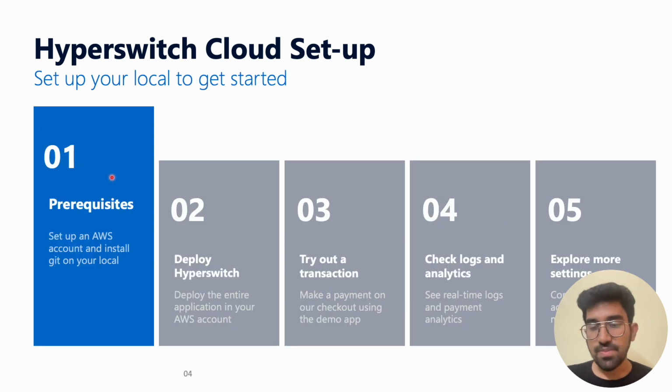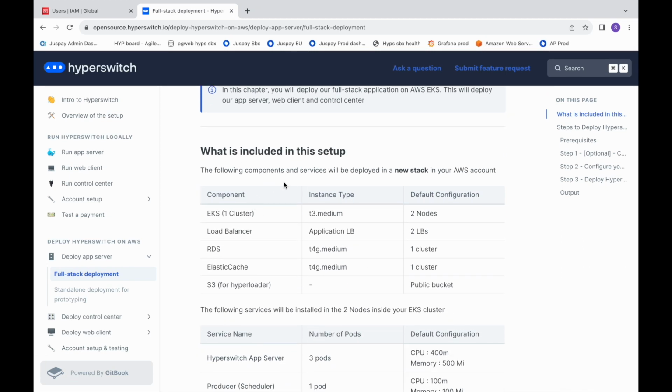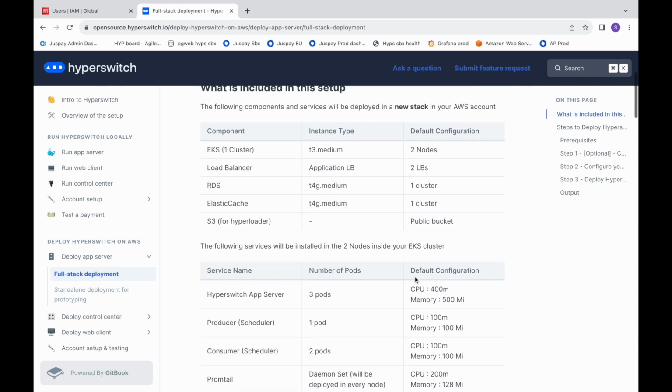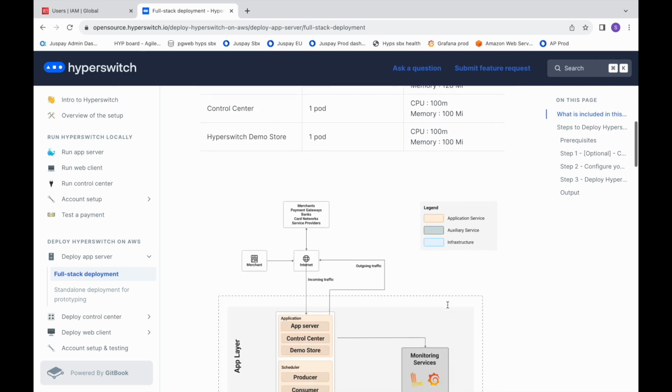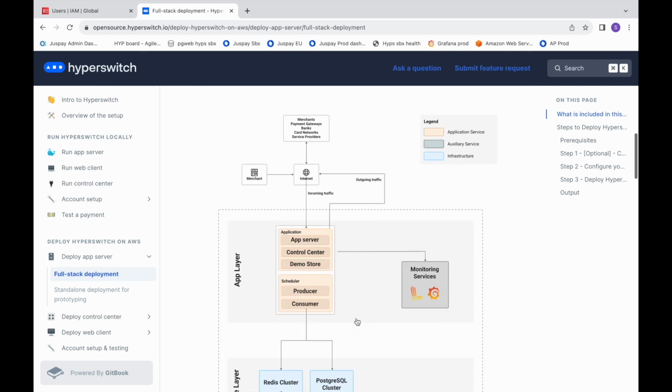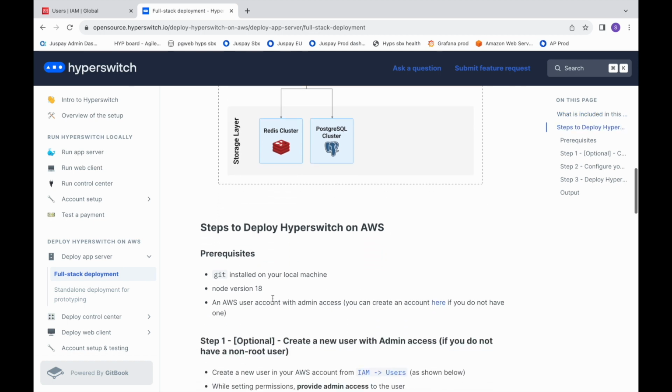So let's get started. First, we will tackle the prerequisites. Let's follow the instructions given in the doc. As you can see, the document first outlines all the components and services that will be set up once the script is successfully executed. We have also specified the default configurations used for each component. And there is a high-level architecture diagram to help you understand the stack setup. Let's jump right into the steps.